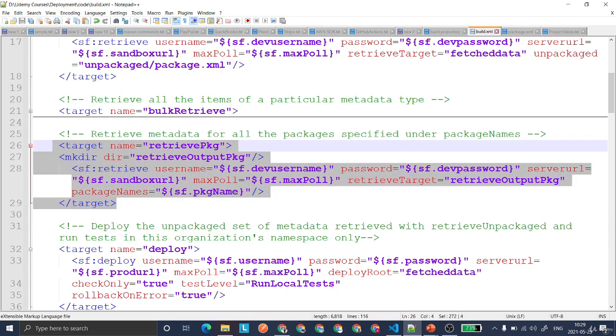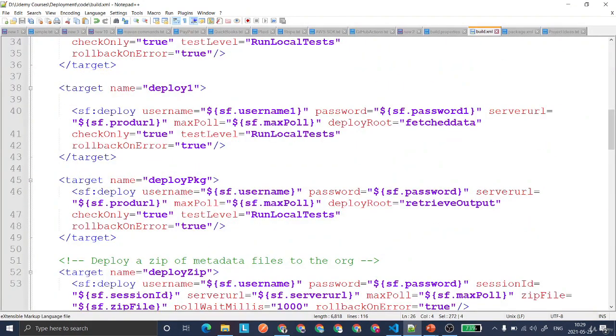Similarly for deploy, we have created one more target called deploy package. It uses sf:deploy, which takes username, password, server URL, then max poll, and the deploy root, from where we are going to fetch the data. Then checkOnly is true, which means we are not deploying, we are just validating the changes. Test level is run local tests. We have already talked about these test levels, checkOnly, rollback on error, and all these attributes of sf:deploy.